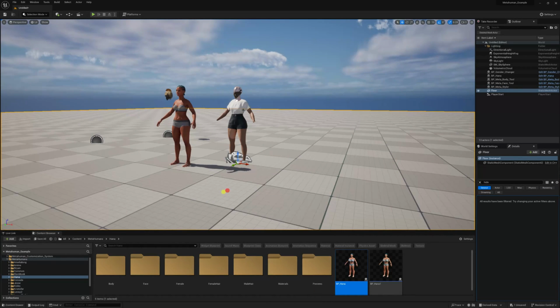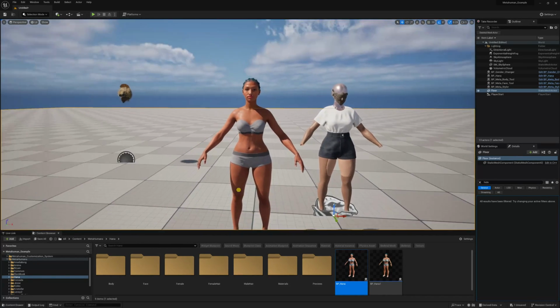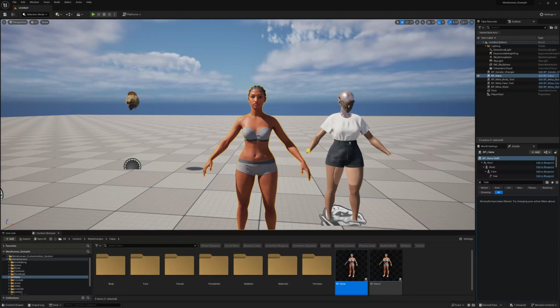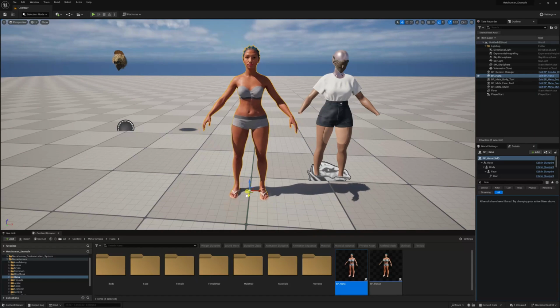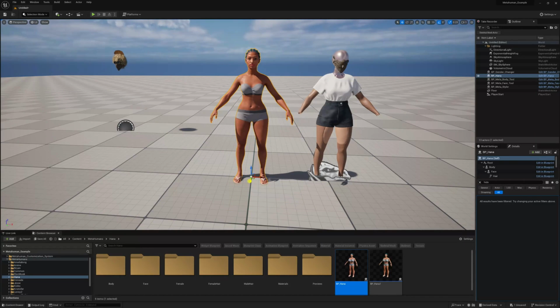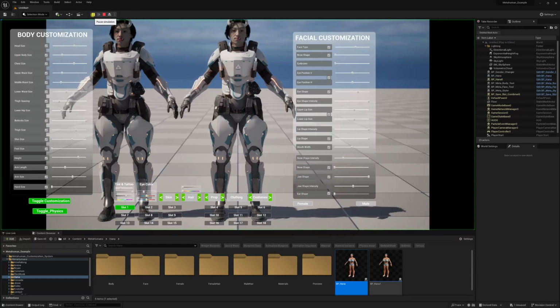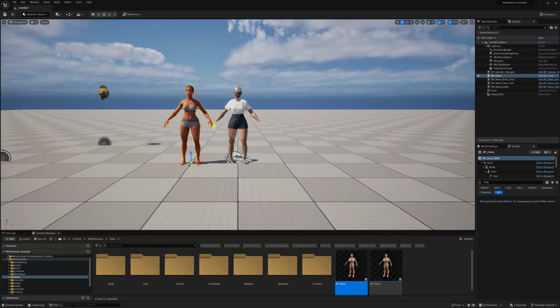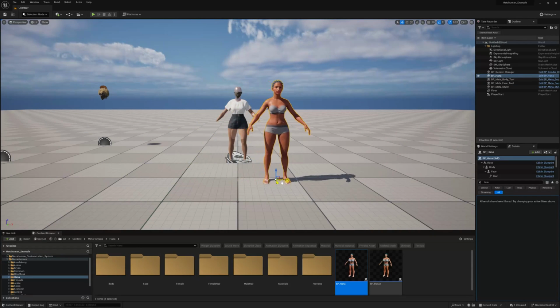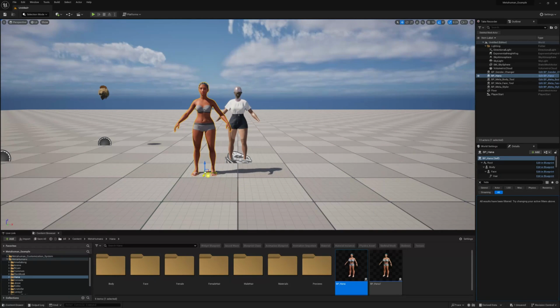When I add Hannah to the level, I'm going to get some of the customization, not all of it. Most of it is just going to be the default Hannah Metahuman, because in editor, the customization is not actually applied. The customization is mostly applied when you press play. So this is the Hannah that I actually added to the level, and this is the Hannah that is on the blueprint. So now let's say I only want to use the Hannah that I've added to the level, because this is the Hannah that's going to be used in Sequencer.